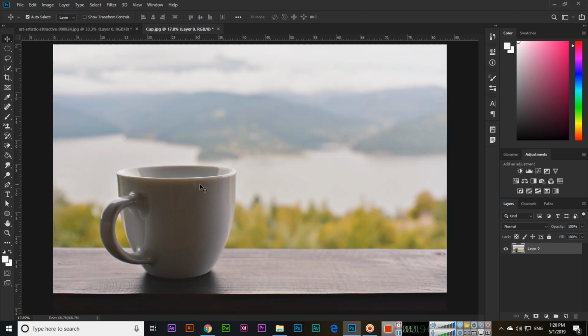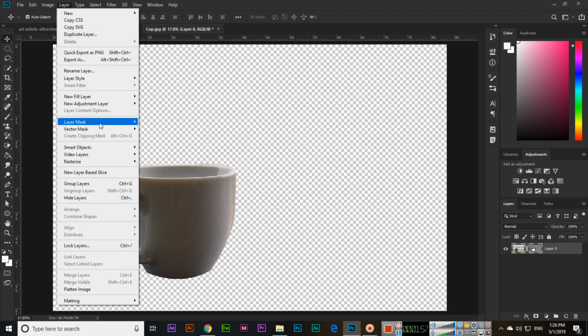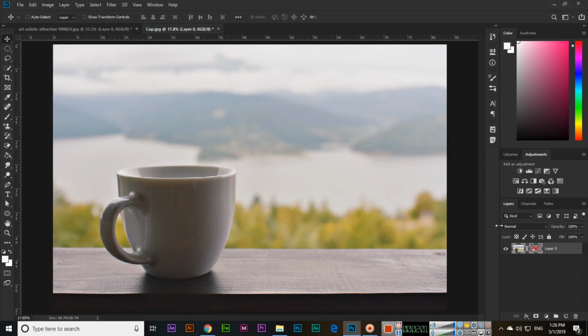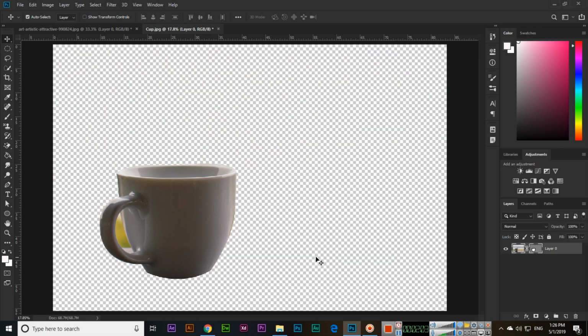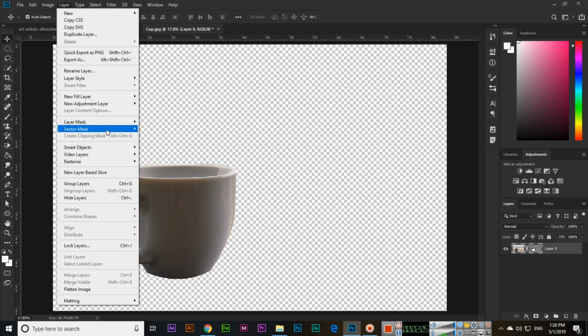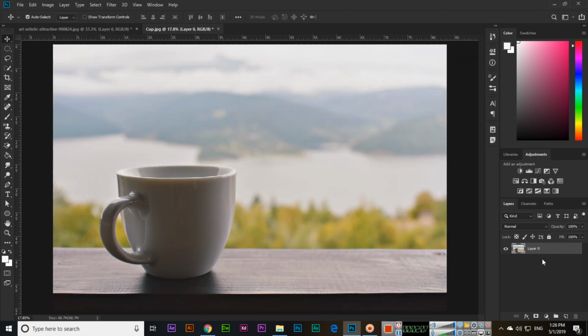If you click delete, it will delete. Control Z to undo. You can easily disable this, and you can see it will disable, but when you click on the layer and delete it, it will delete from here.